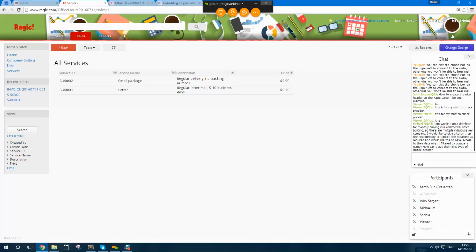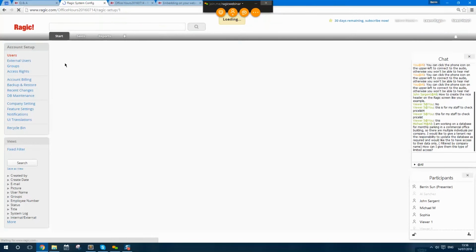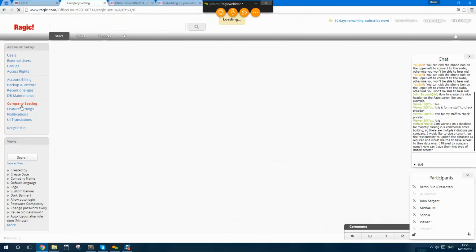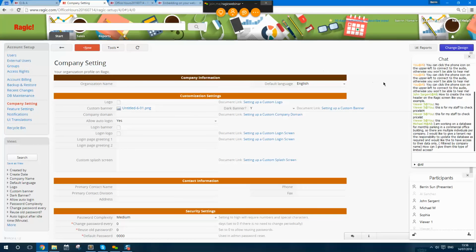Alright, so Ragic has this custom banner tool that you can use. It's under Start Account Setup. You can see this if you're the administrator of your account. If you go to Company Setting over here, it will show you all the additional settings that you can set. So you can actually add your company logo on the upper left to replace the Ragic logo. You can change the custom banner and set dark or not.